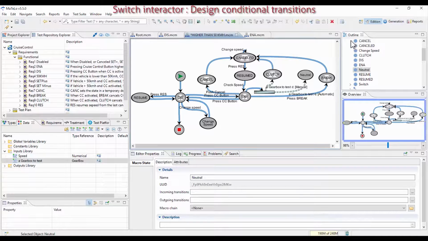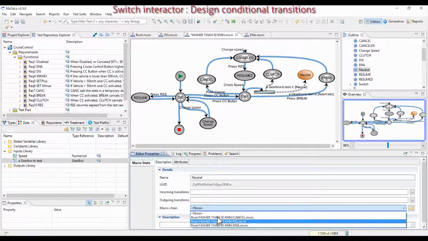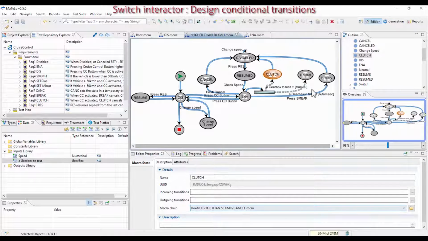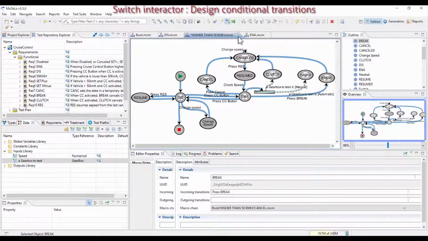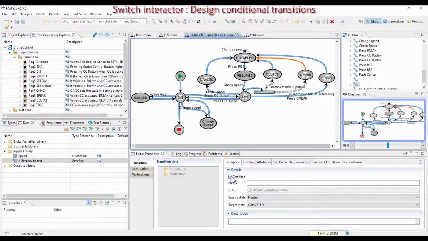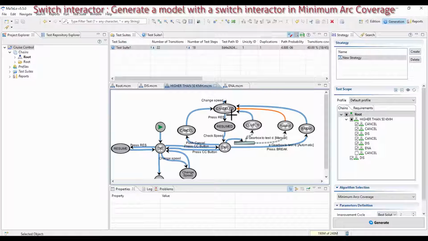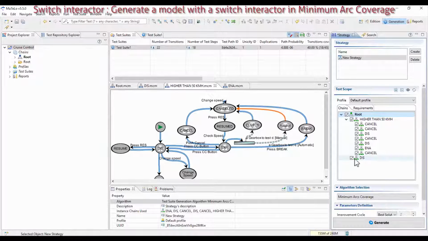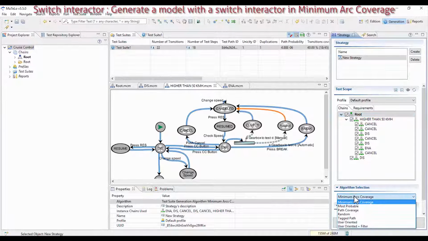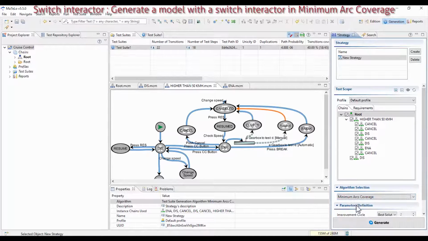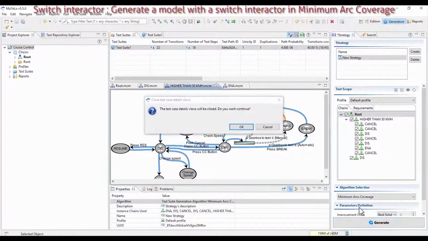You can now link to neutral the same macro chain that is used in clutch, the cancel macro chain, and close the model with an empty step. You can generate again through the generation view. Add the new chain that you have just created, selecting it in the chain tree, and select the generation algorithm. The switch interactor can be used with all algorithms, including the minimum arc coverage.